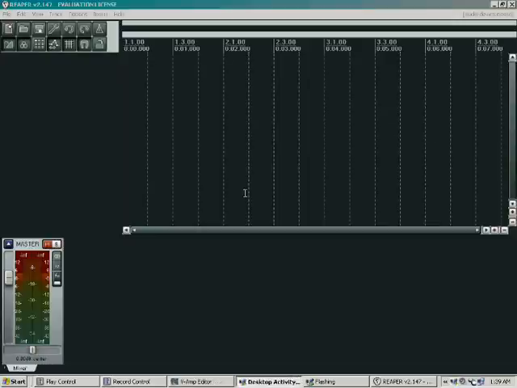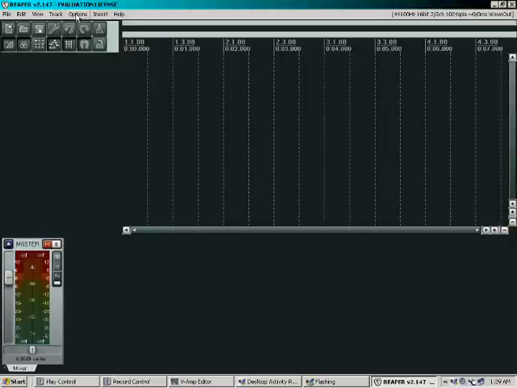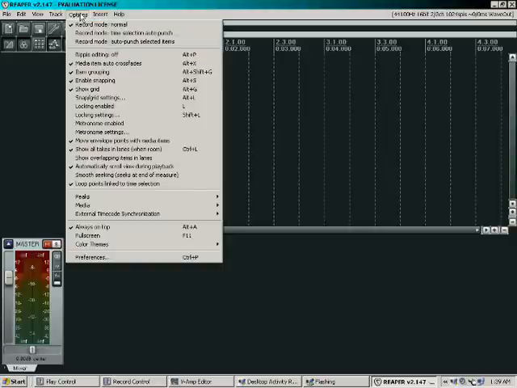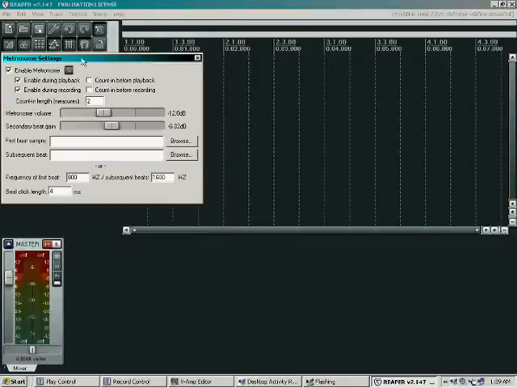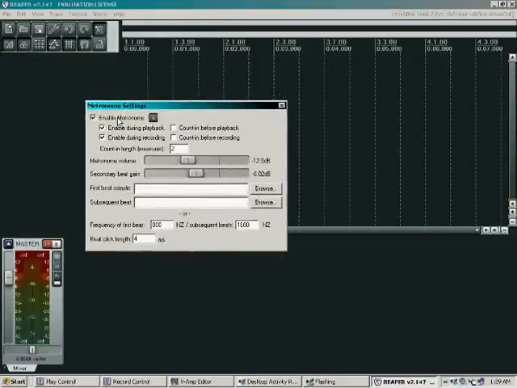First off, what I'm going to show you is what we have over here on full screen, all the settings I set before recording session. I have it open, I go up to Options, Metronome Enabled, Options, Metronome Settings, and then you have this window right here. You have this option up here, which is Enable Metronome.